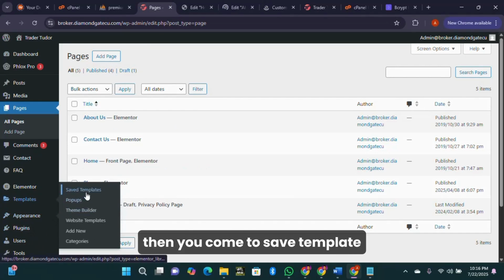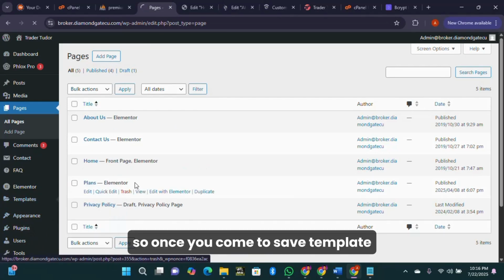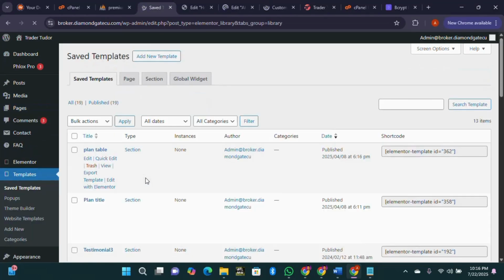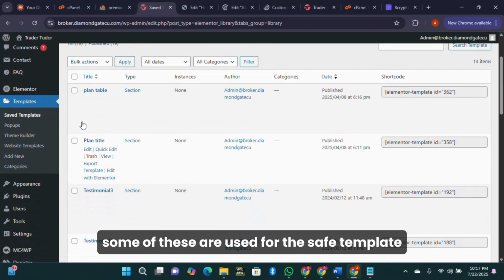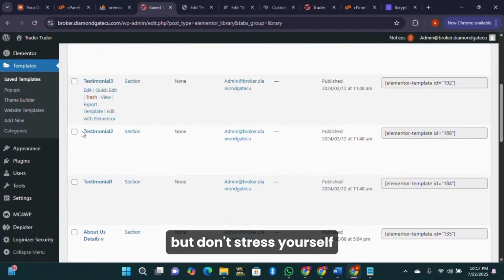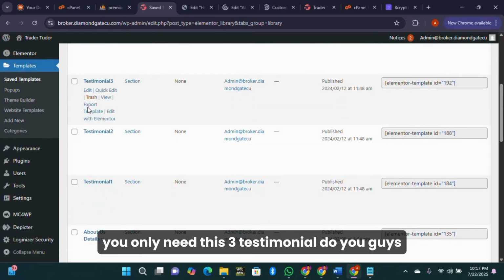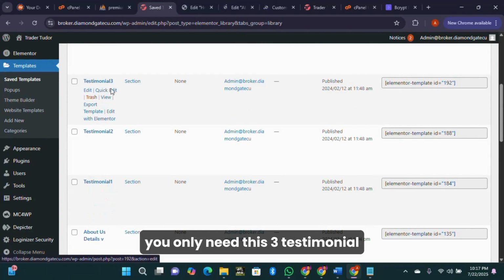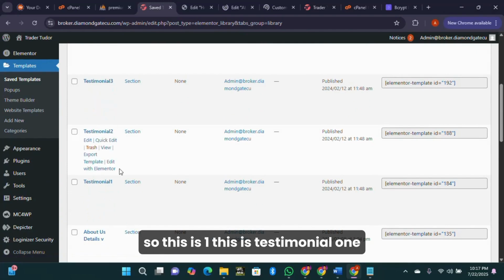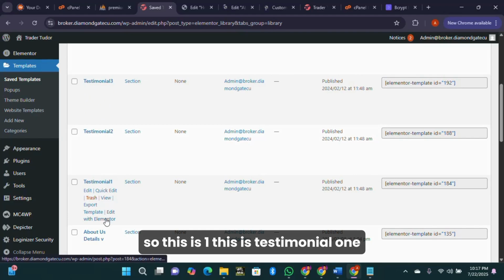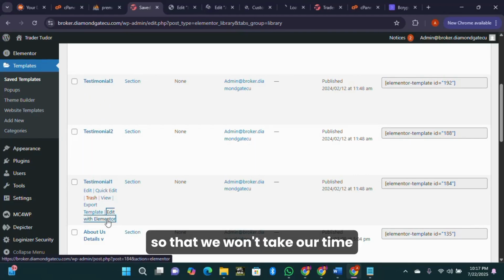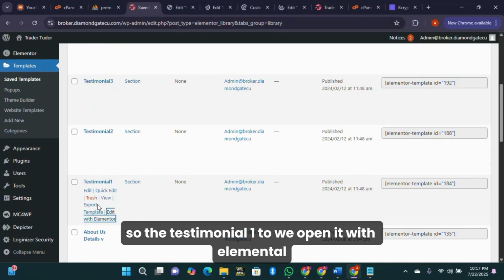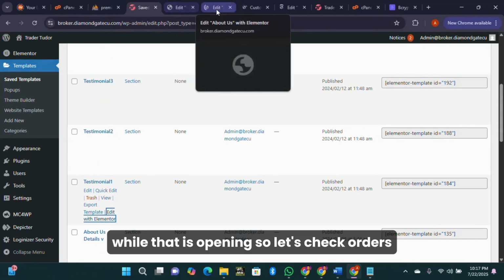Then you come to saved templates. These are all your saved templates. Some of these are used for other things, but don't stress yourself. You only need these 3 testimonials. This is testimonial one. Let's use testimonial one as an example so that we won't take our time. Open testimonial one with Elementor.